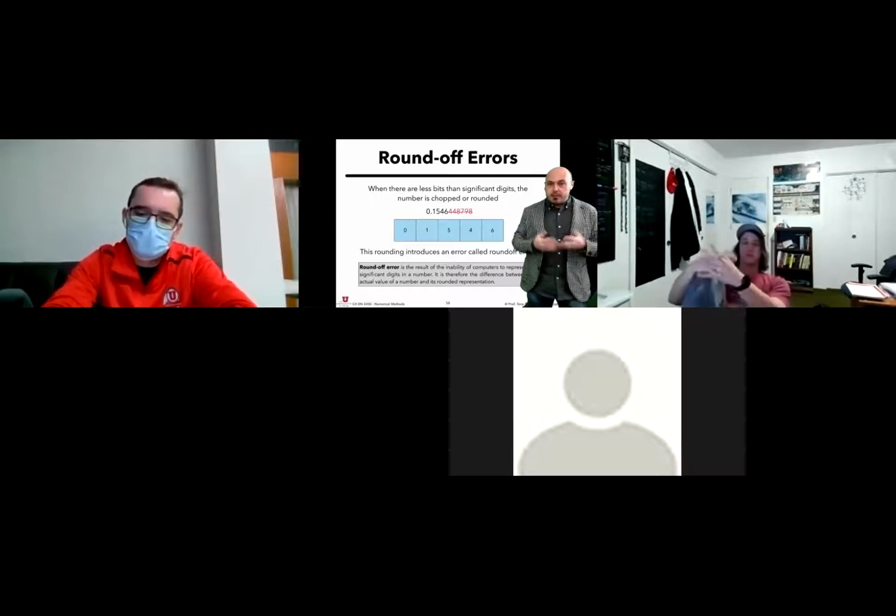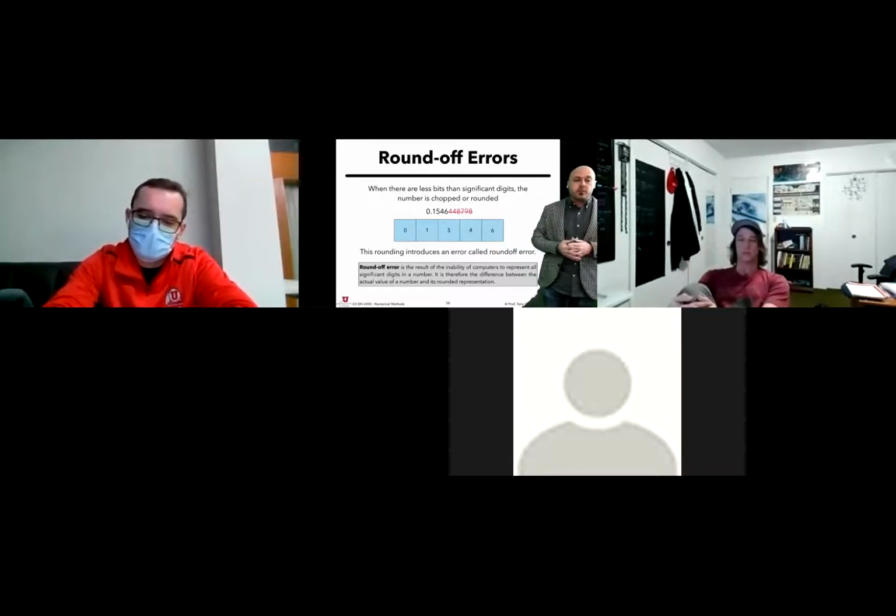Now, round-off error, by definition, is the inability of computers to represent all significant digits in a number. And I'm just reading this off of this definition. It is therefore the difference between the actual value of a number and its rounded representation. So in a way, it's a sort of truncation error. And in fact, in computer science circles, they call this truncation error. But in this class, we're going to refer to this as round-off error. Truncation error, we're going to use the mathematical definition where you take an exact expression and you chop it off and you truncate it.